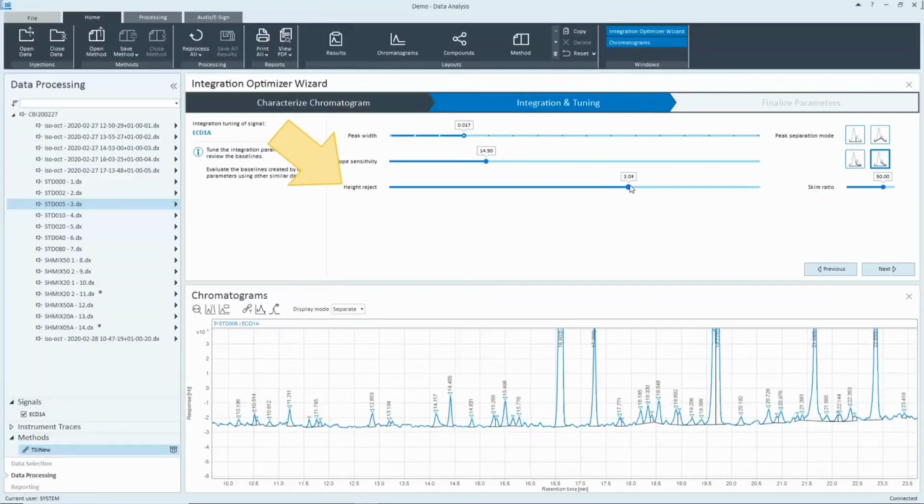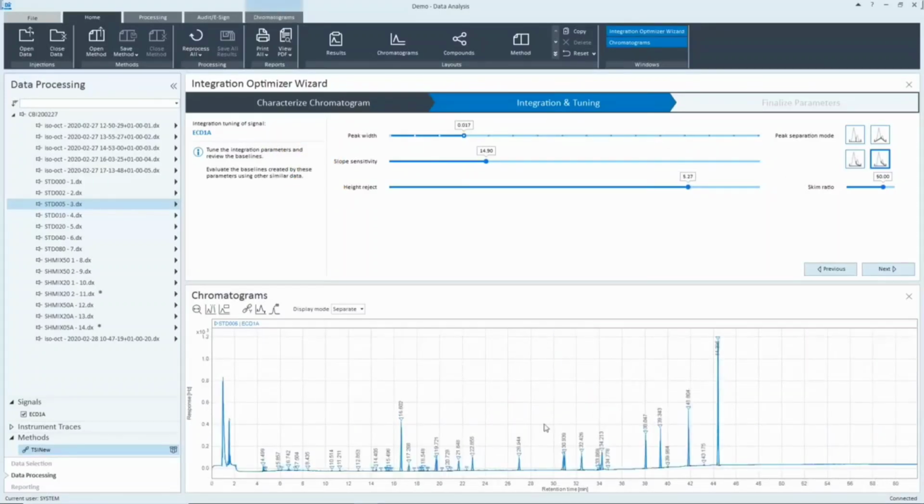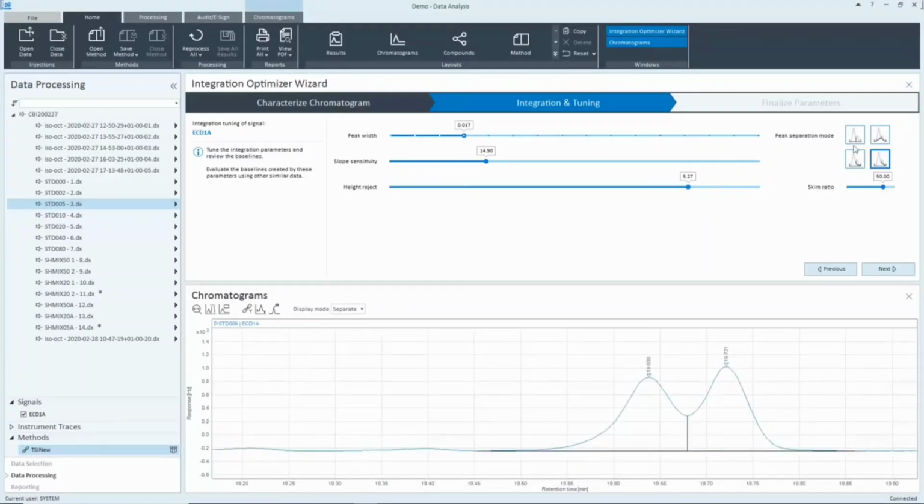Then, adjust the height reject slider to eliminate small peaks that you want to exclude. Now let's zoom into one of our poorly separated peaks and select a new peak separation mode. You can select from Valley Dropline, Baseline at Valley, Exponential Skim, and Linear Skim. I'll use an exponential skim, and then adjust the skim ratio slider until the skimming applies to my peaks as intended.